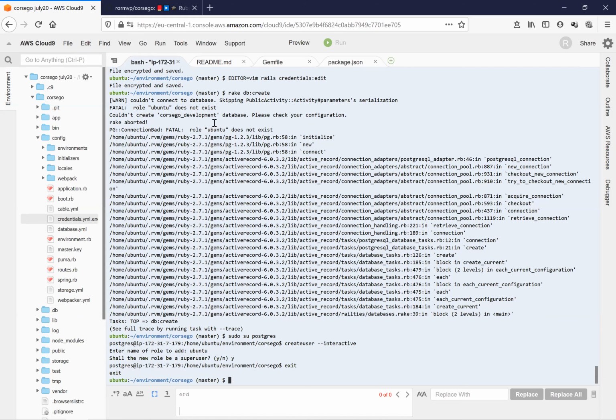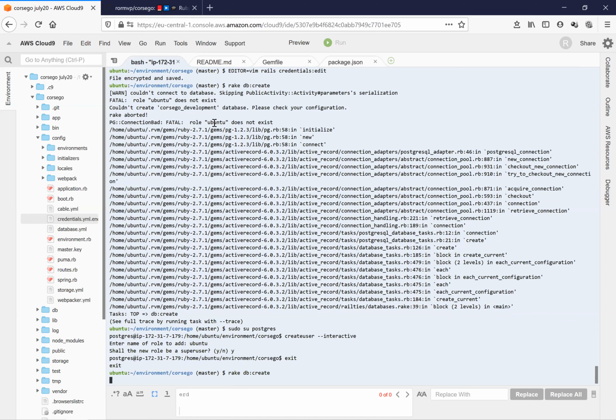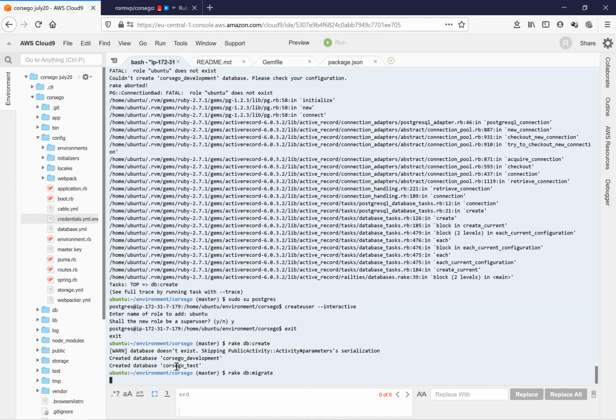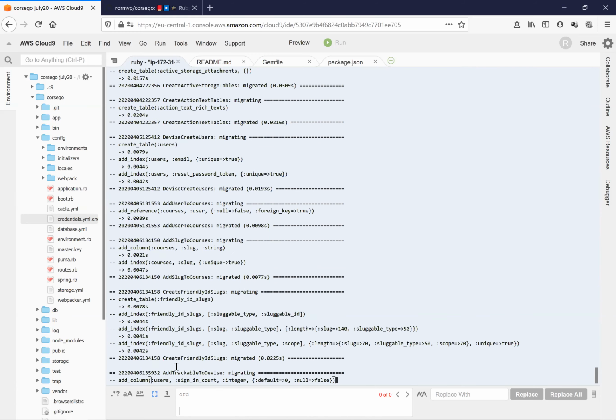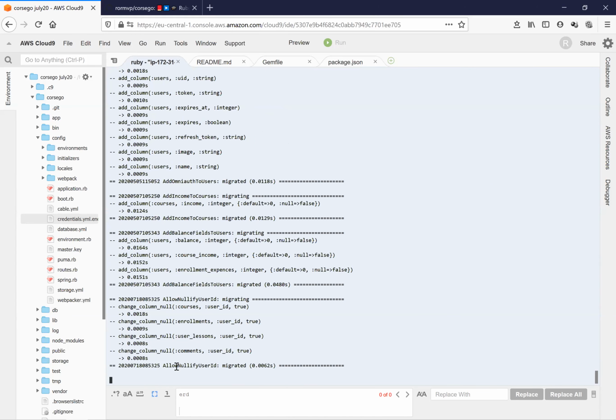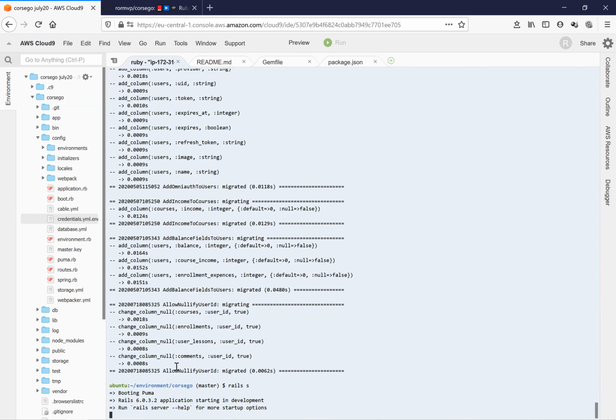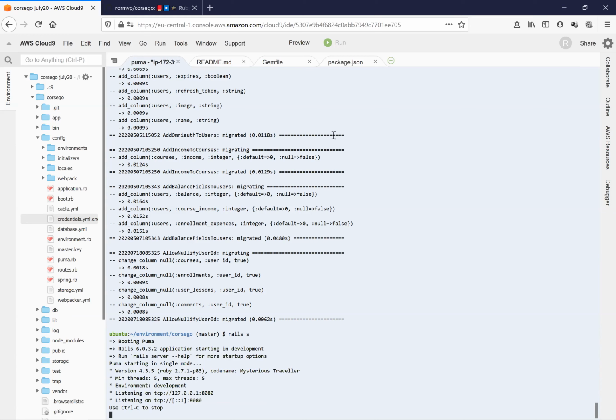Okay. Now we run rake db migrate once again. Rake db create for the beginning. And you see, finally, we managed to create a database. Now we type rake db migrate. And we're running the migrations. Looks good. Now we can try to start the server. Rails server. And we will preview our applications. So we're going to preview running application.